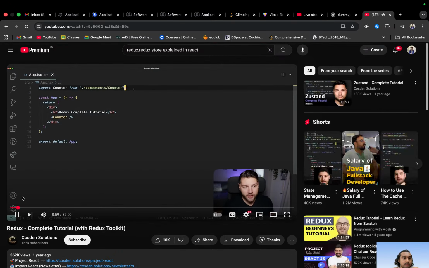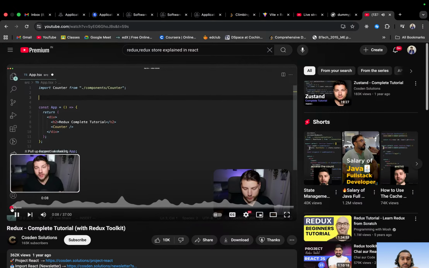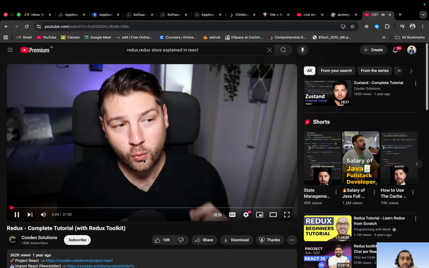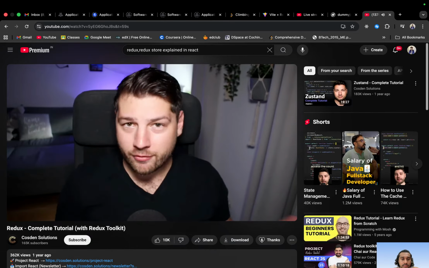Really easy to configure and to have global state in your React applications. So Redux has three different concepts and they're all super, super important. The first concept is the concept of a video and you watch it until the end, you're never going to have to watch another video on this ever again.